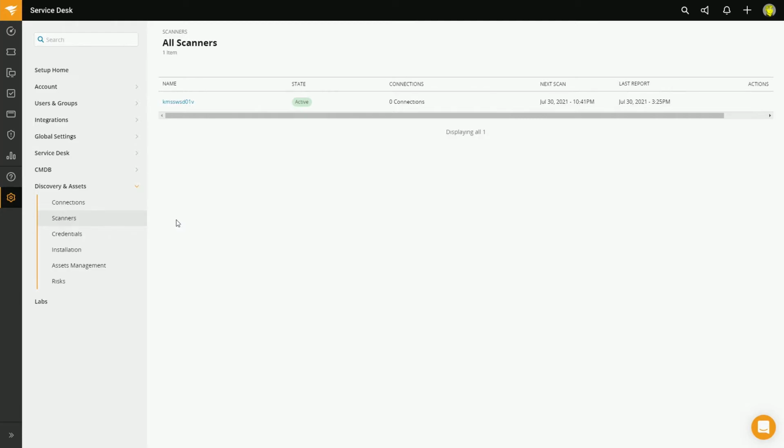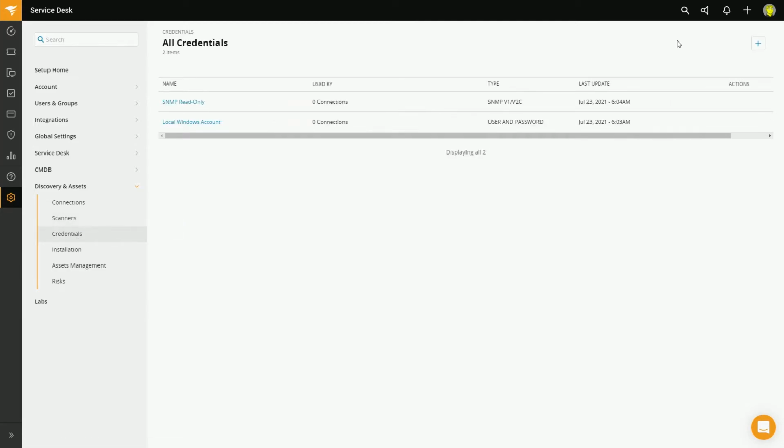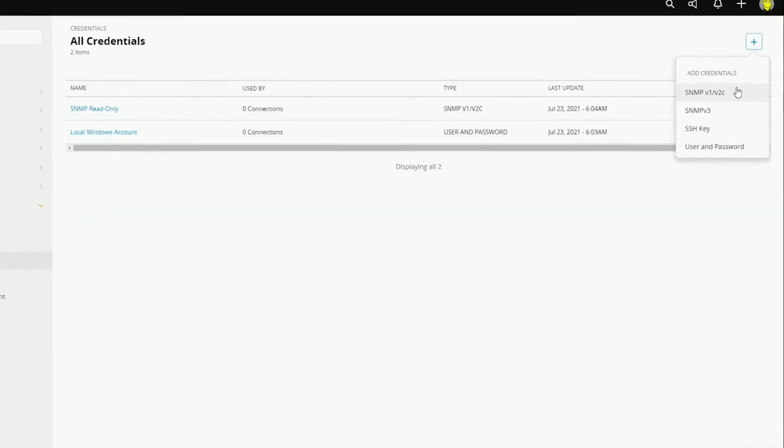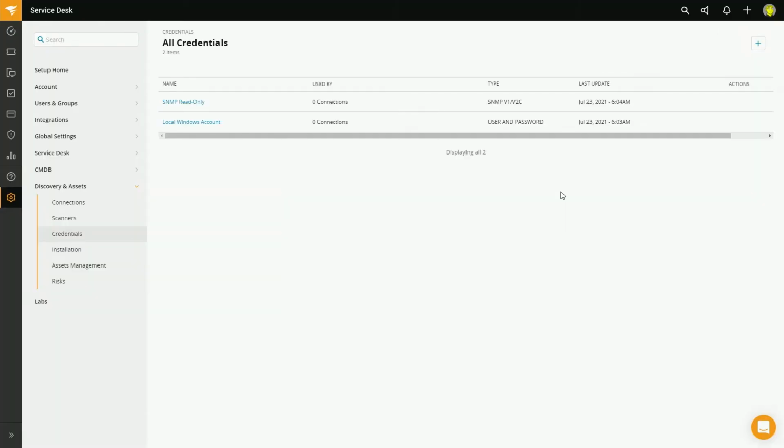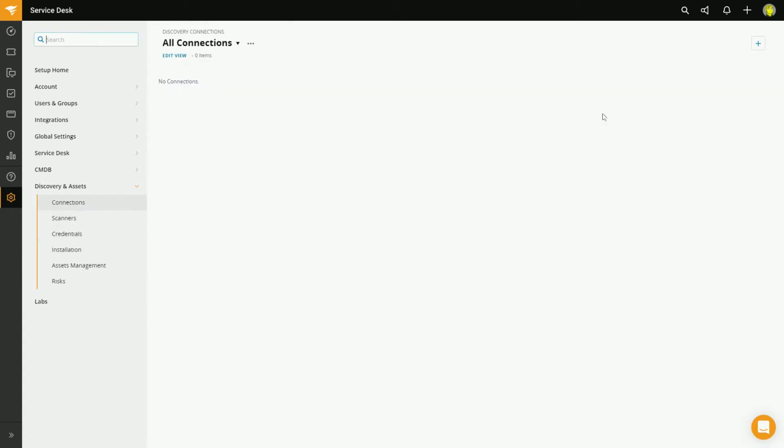We have our one scanner with 0 connections. So we're going to go ahead and build some credentials. If you've previously defined credentials, they'll be right there. But if you need to add new, you can use SNMP v1, v2c, or 3, an SSH key, or a username and password combo. Then we need to define where we want to use those. So we'll go to Connections. We'll build a new connection.